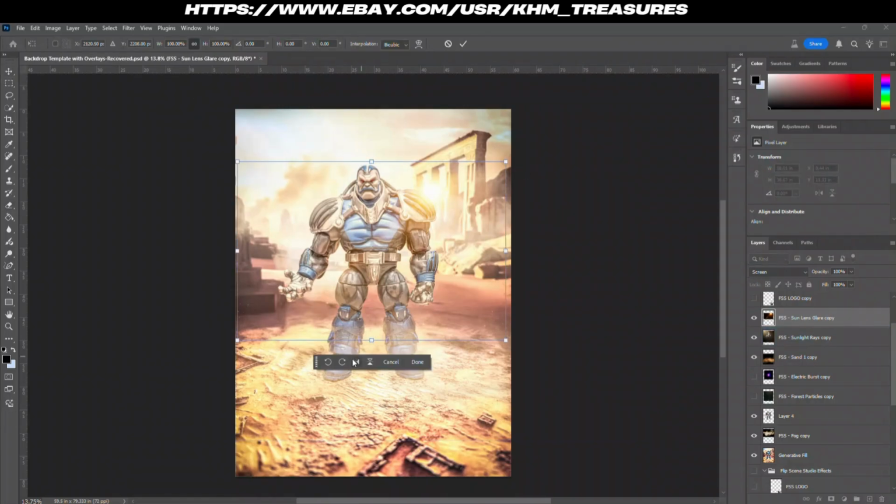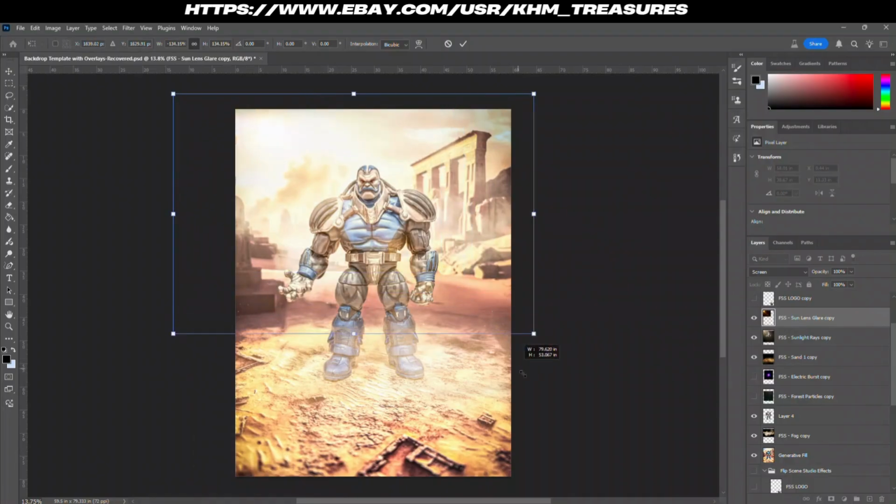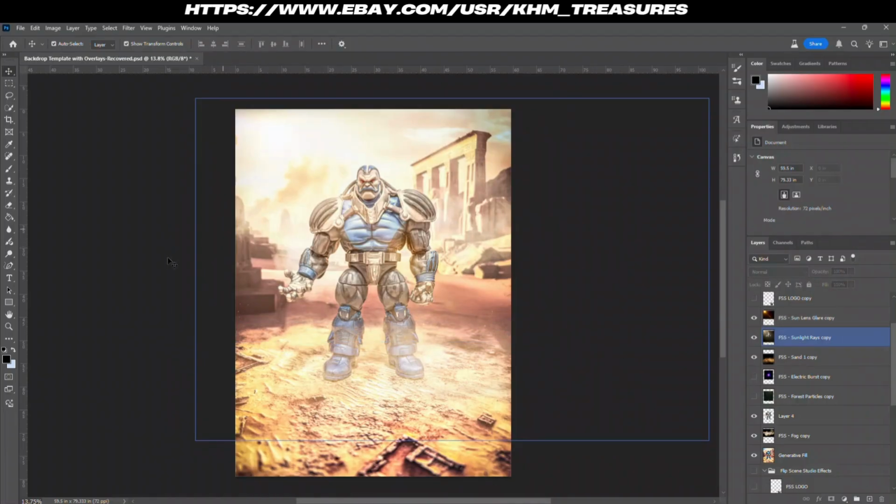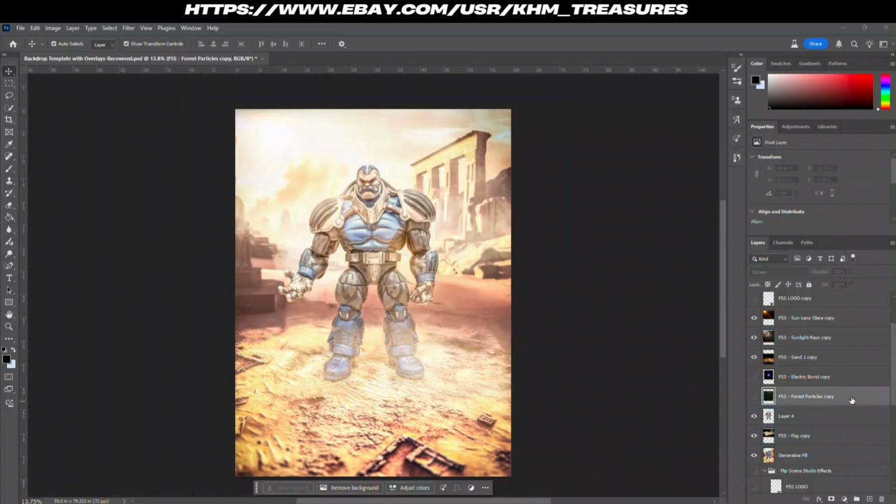So I'm going to click this little box and we're going to invert it horizontally, and then we're going to drag it up here where it should be, and we'll have some of these glares shoot across his body. It just looks like a lens flare when you took the photo. All right, it's looking pretty cool. I like it.